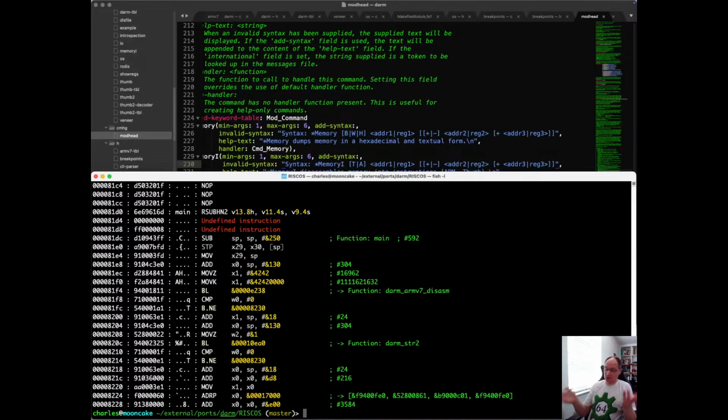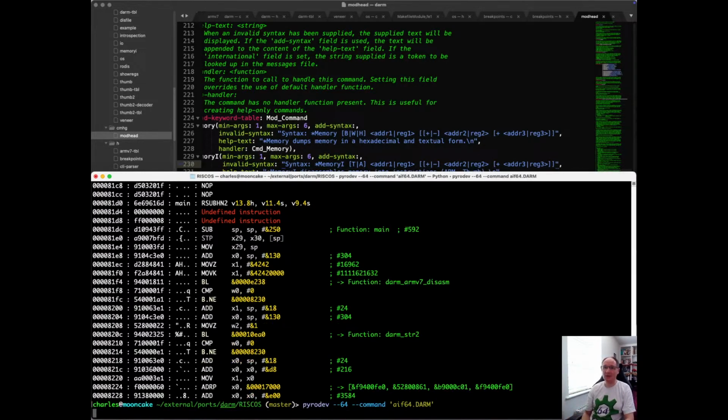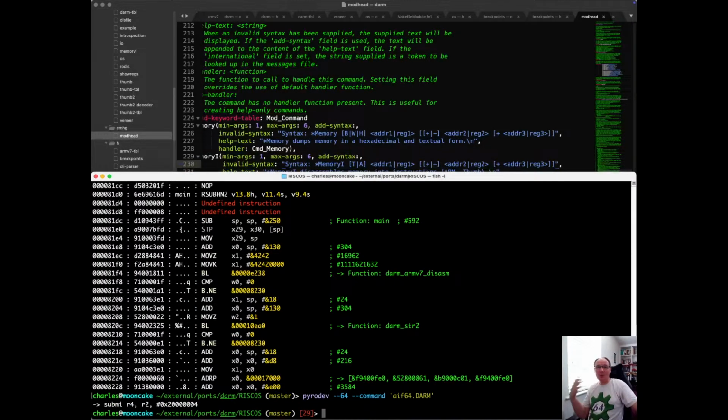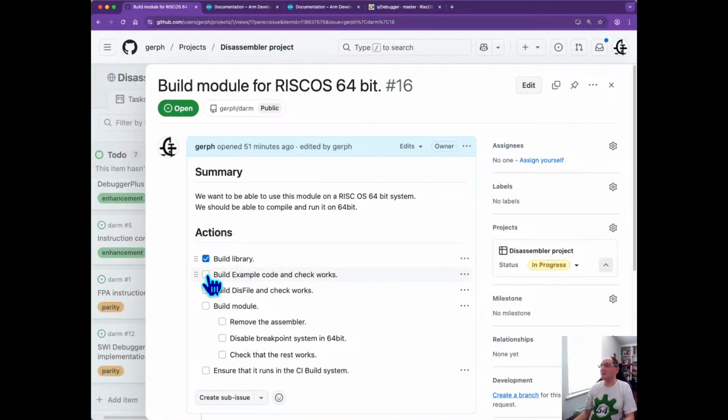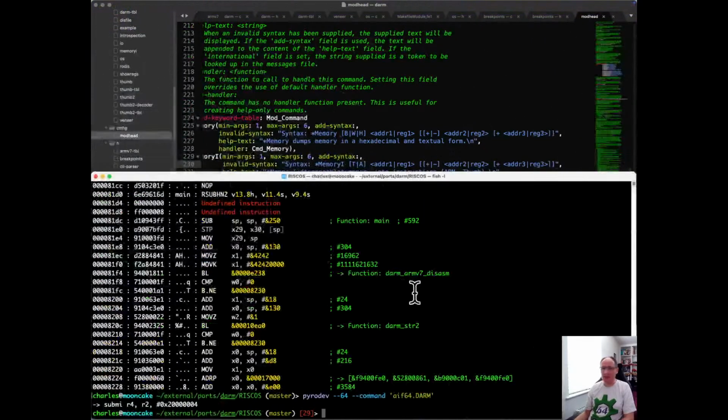So, having said it's just 64-bit, let's run it. Pyrodev in 64-bit, running the command af64.darm. And our example code works. It disassembles the 32-bit instruction. So, building example code and check that it works. Done. Next one, dis file, not dat file.